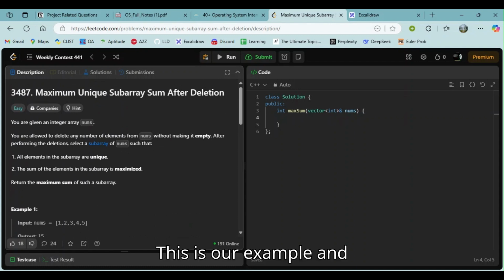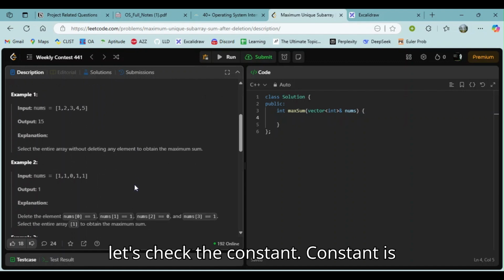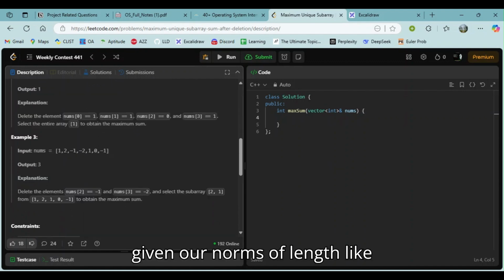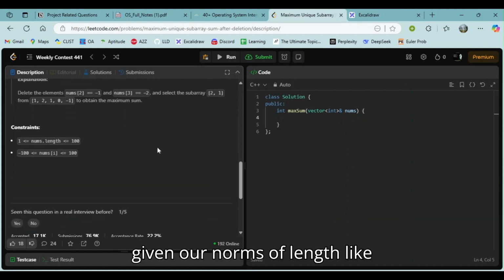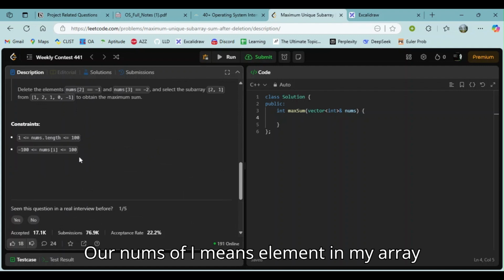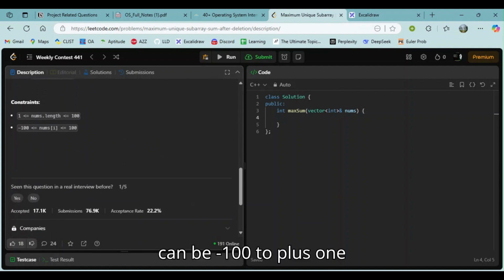These are our examples, and let's check the constraints. The array length can be up to 100, and each element in my array can be from minus 100 to plus 100. Okay, this is our question.